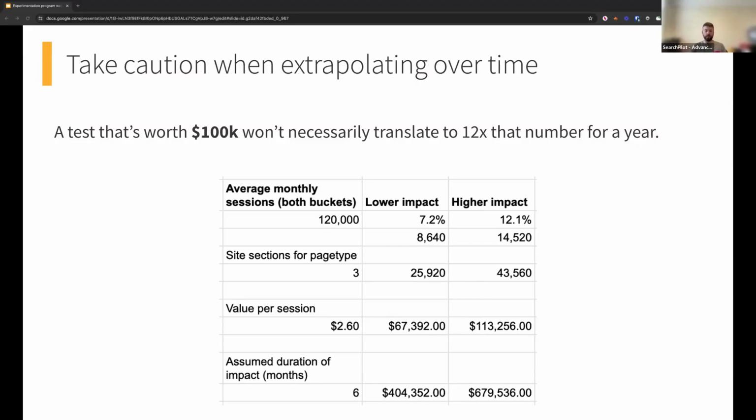So generally, we'll assume an SEO test will have a longevity of around 6 months. Some will be longer, some will be shorter, and we always recommend applying your SEO knowledge of what that particular change was and what the competitive space looks like to judge it on a case-by-case basis. We definitely would recommend having some sort of assumed duration of impact that a result is valid for. And 6 months tends to be a good standard figure for that. So that takes the individual test result that originally was just 7 to 12%, and we can turn that into a kind of lifetime impact of that test of between, in this case, $400,000 and nearly $700,000.